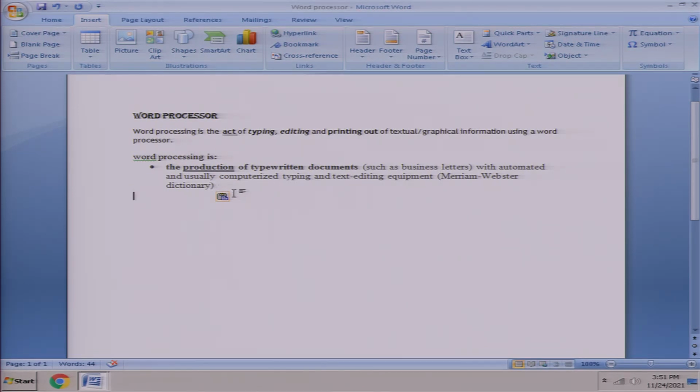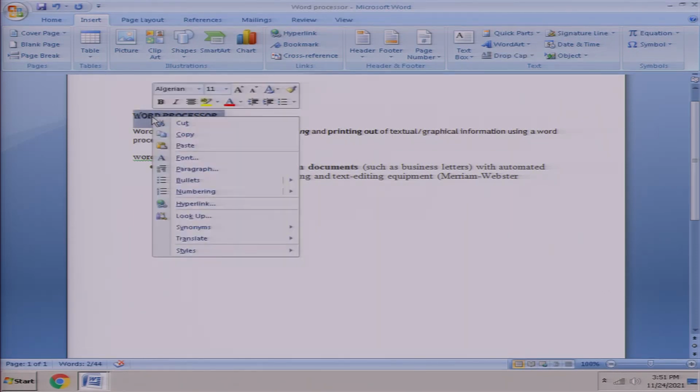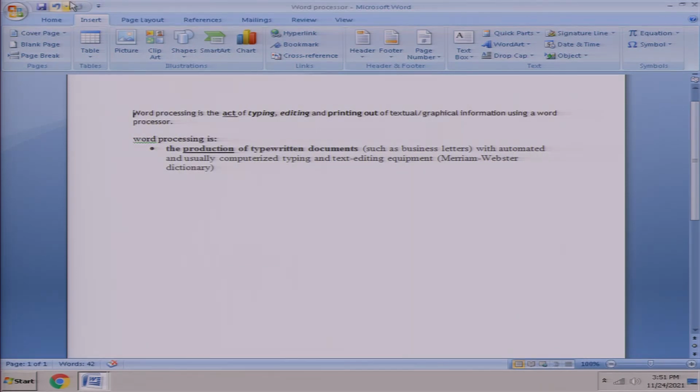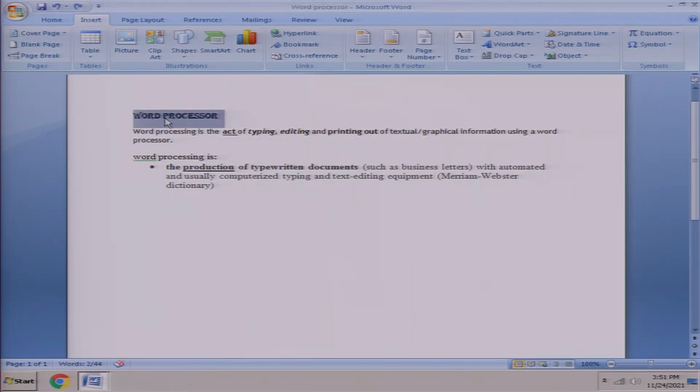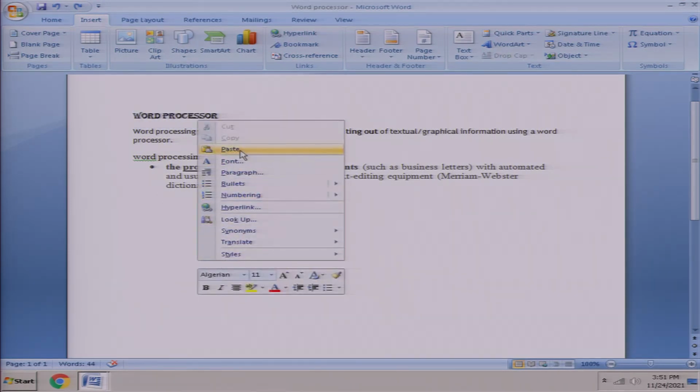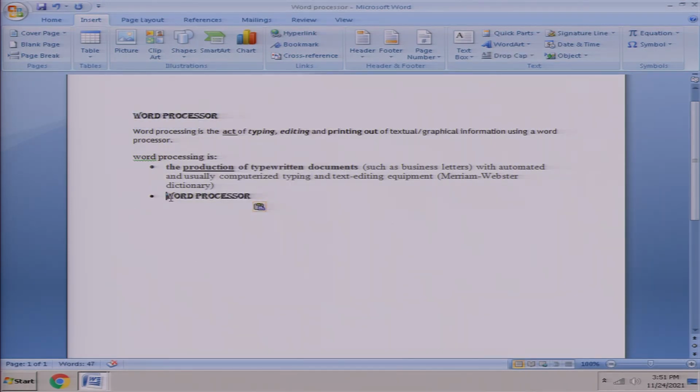If you want to delete any part of text, you can simply select that text and right click on it, so that you can cut it. If you cut it, it will go. If you undo it again, it will come back. Or if you copy it and want to paste it elsewhere, again it will copy and paste it elsewhere.